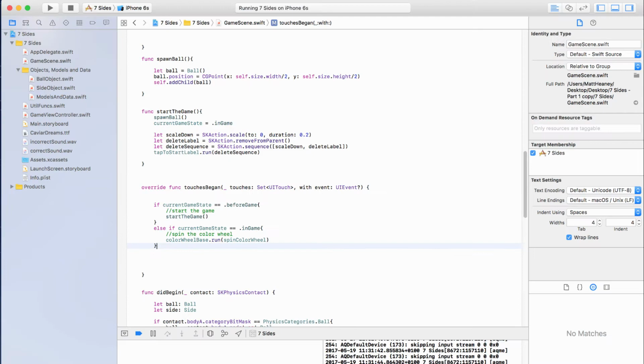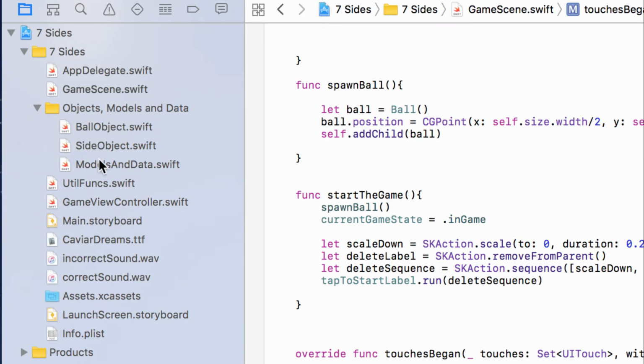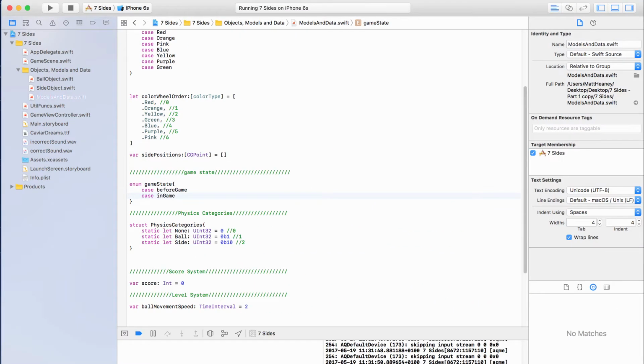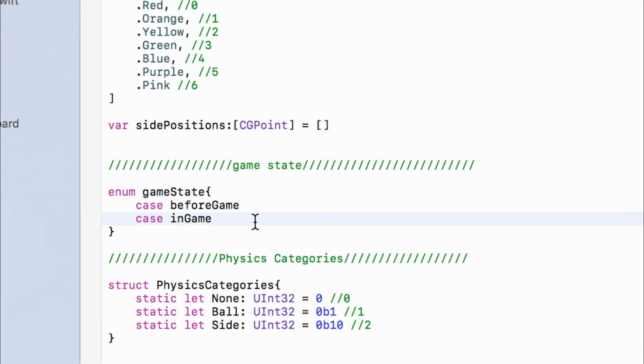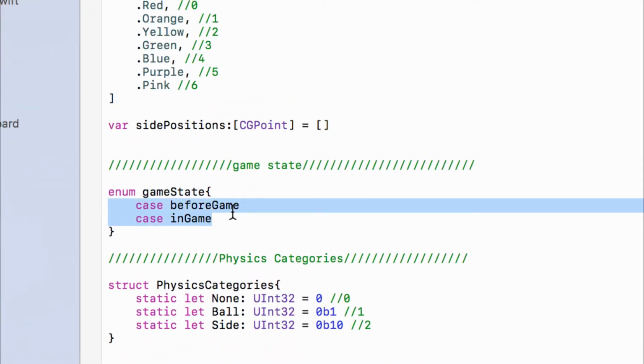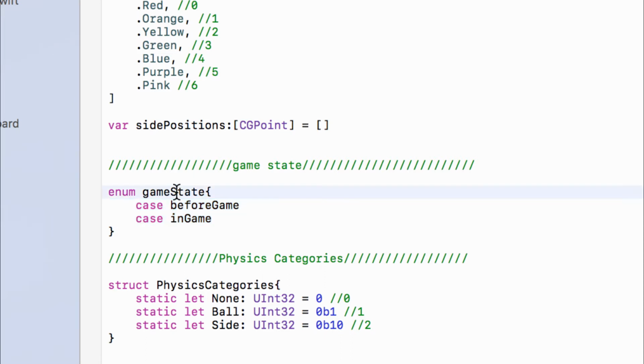So for this, we have to jump back into our models and data, and we have to find our enum for our game state. And here, as you may remember from all the way back in part 3, we have the different options that anything that is of type game state can be. Just like a boolean has to be true or false, anything that is of type game state has to be set to before game or in game.